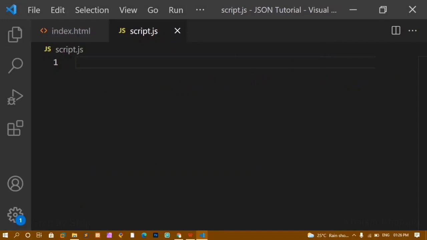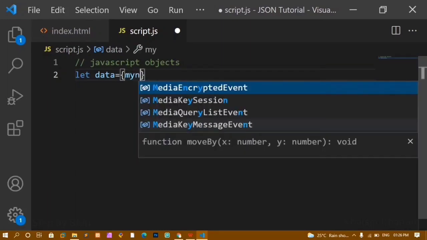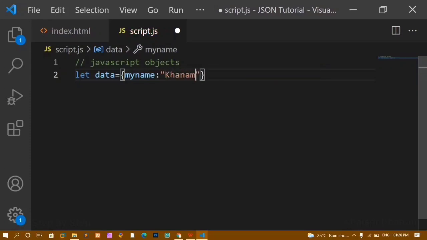Now inside this I'll write one comment, JavaScript objects. Below this I'm going to create one object. I'll give my object name as data. Inside this we will be writing key value pairs. First I'm going to write my name. Next I'm going to write place. Let me write Chennai.